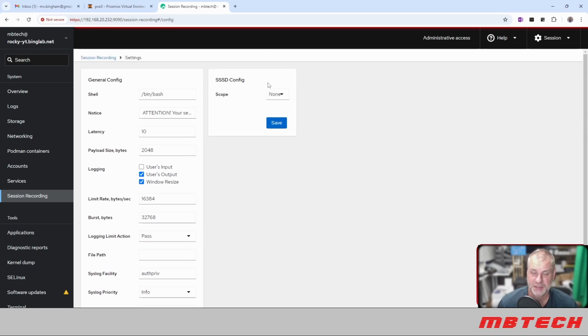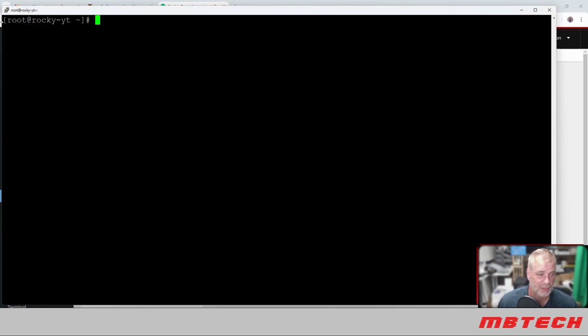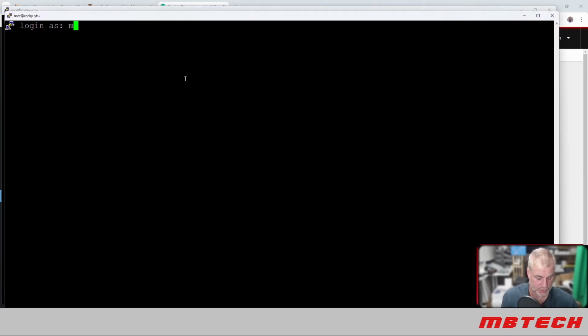Next, we're going to go to the SSSD config. I know this is not set up to actually use that, but we do want to allow all. We're not going to exclude any users, or we're not going to exclude any groups. And we're going to click save on that as well. From here, we're actually just going to go back out to our SSH, clear screen real quick. And I'm going to say duplicate the session. I'm going to log in as my MB Tech.